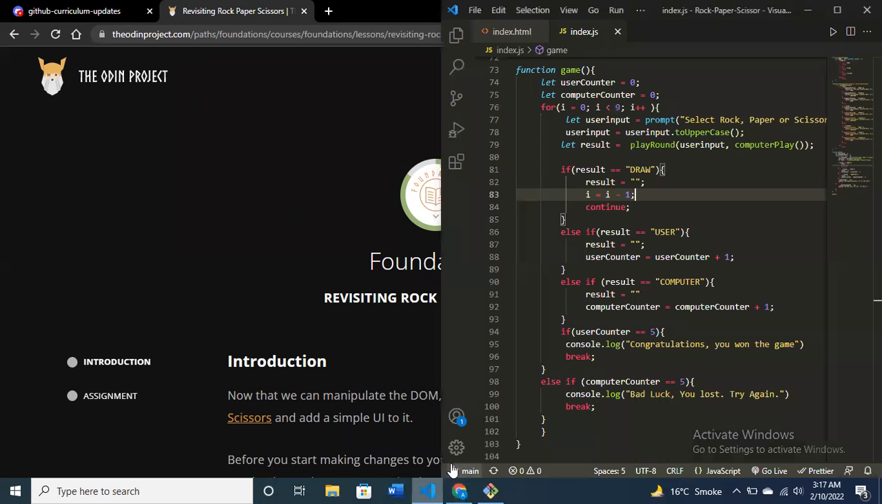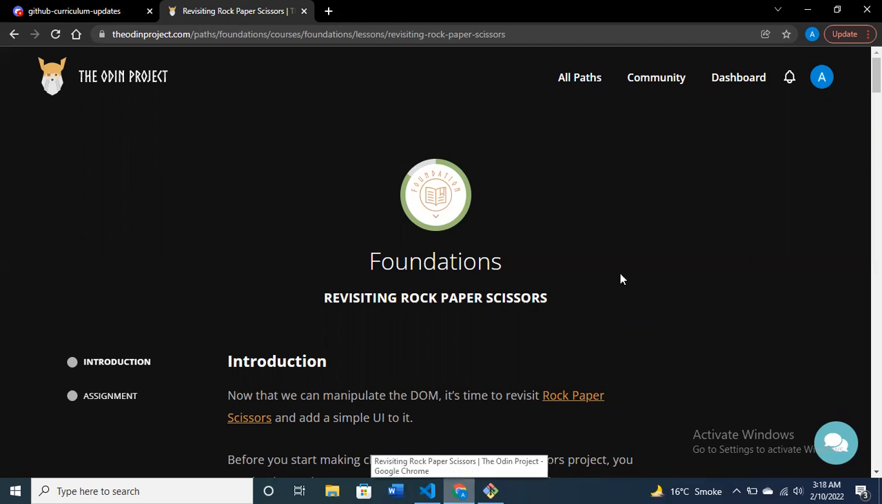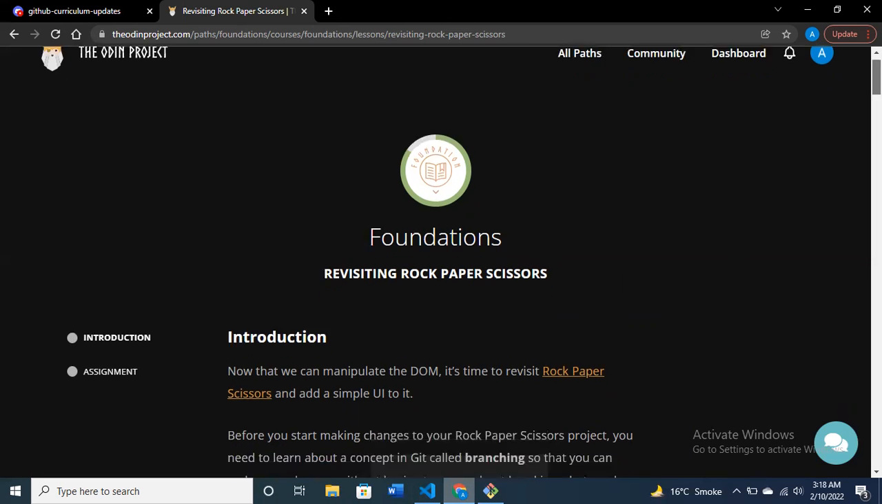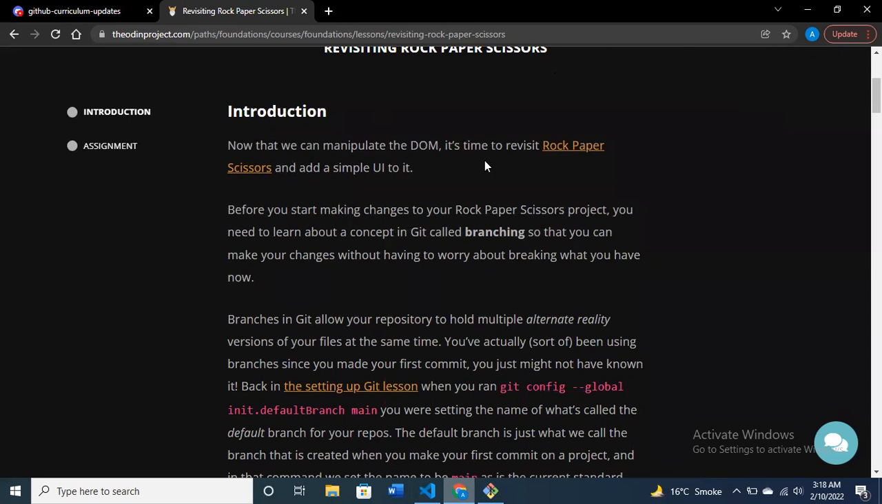I have already opened my repository of rock, paper, scissors, and we have done everything on the console, but now we are adding UI to it. So let's do it, shall we? Manipulate. It's time to revisit rock, paper, scissors and add a simple UI to it. Before you start making changes, you need to learn about a concept in Git called branching. So yeah, we are also learning about Git. I don't know about this, so let's learn it together.